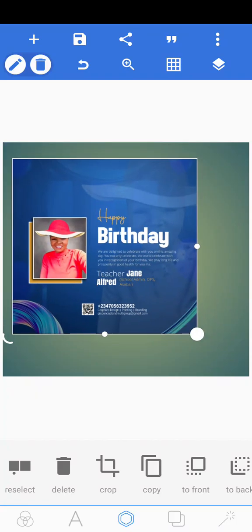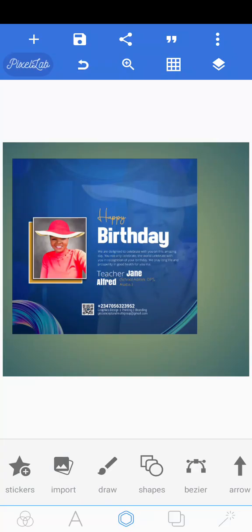Now in Pixellab there are several ways of importing a design. I didn't say export. Export is when you are done with a particular design and you want to send it out. What I'm talking about is import, bringing something into Pixellab.